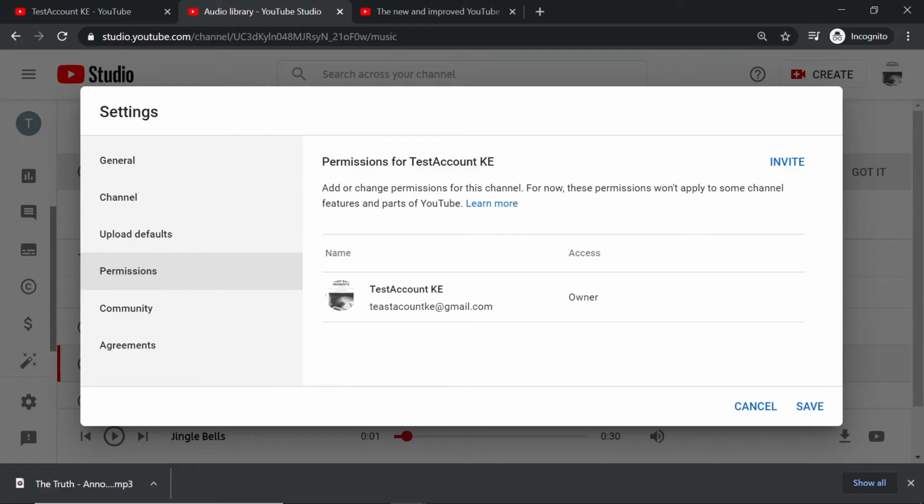So permissions. Add or change permissions for the channel. You can give access to a number of users to your channel. For example, you might want some people to be able to upload content on your behalf. So this is where you add or invite people, and you give them the access rights, and also you define what exactly they can do, but you will always remain the owner.